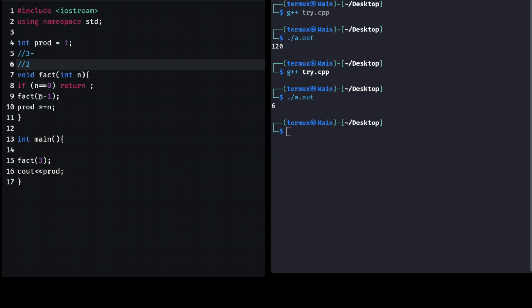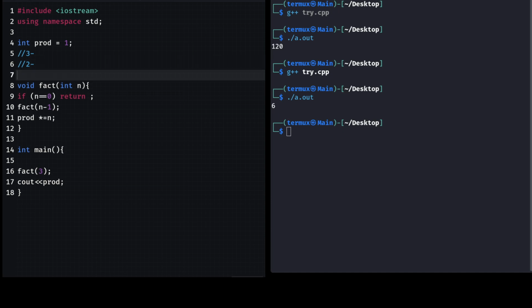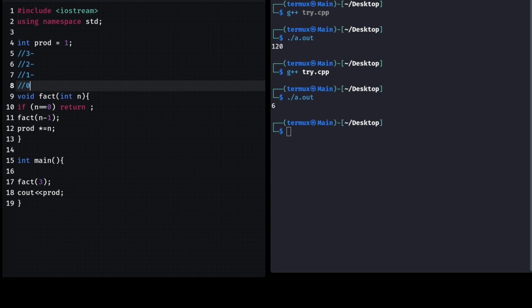Now n is equal to 2 because 3 minus 1 is 2. So we pass in n as 2. Is 2 equal to 0? No, so the condition is false. Then it's going to come back over here to line number 9, and it's going to call itself when n is 1. Is 1 equal to 0? No, so it's going to call itself when n is 0. Now this condition is true, so it would return. We don't put a dash here because the function has ended.